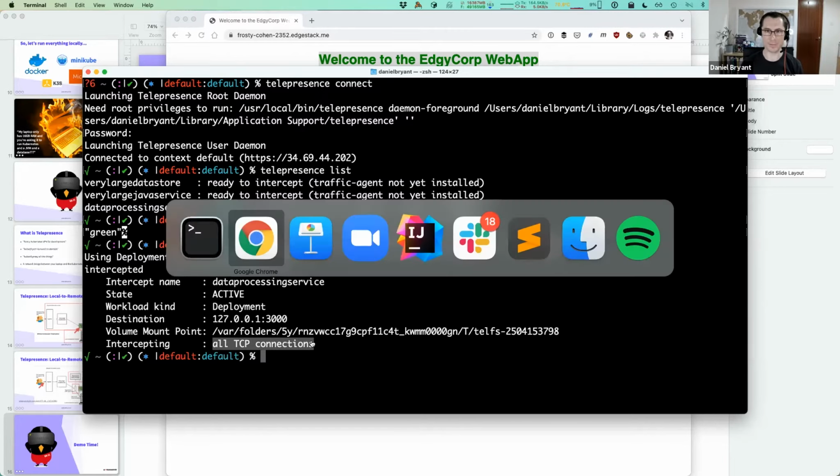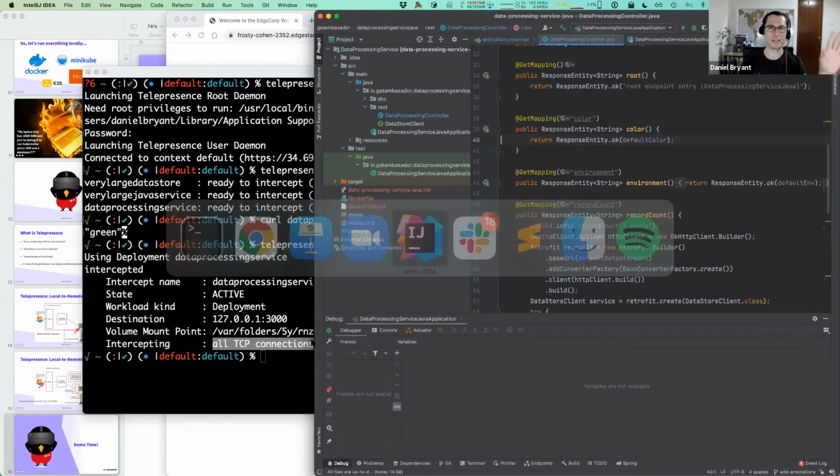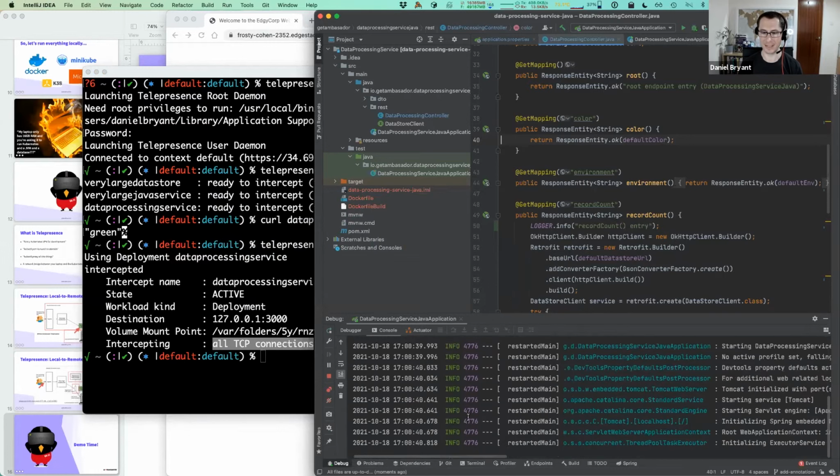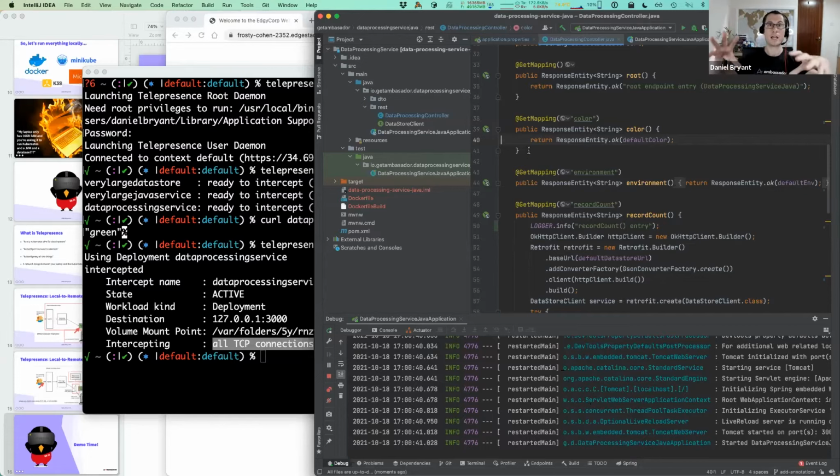So let me spin up, I'm a big fan of IntelliJ, JetBrains products, awesome. I've got here, if I move my zoom around, a local copy of my data processing service in my IDE. This is a local Java app. If I now spin it up, you'll see some debug coming down here, some logging. Looks good, it's all started, happy days. I am now running this service locally.